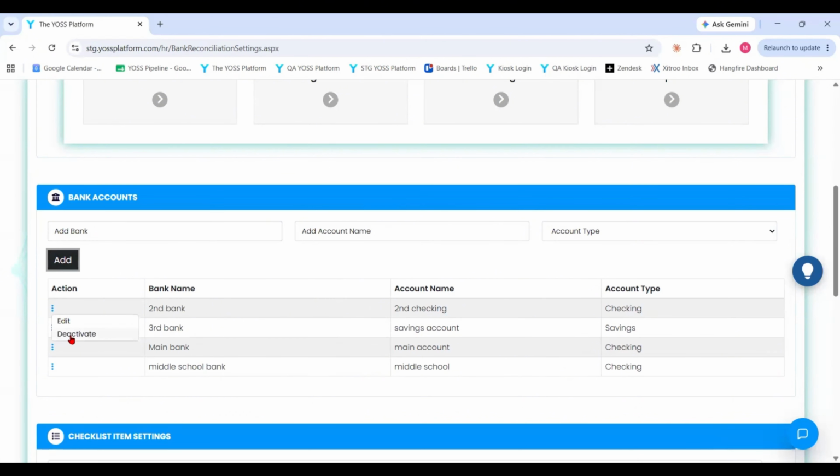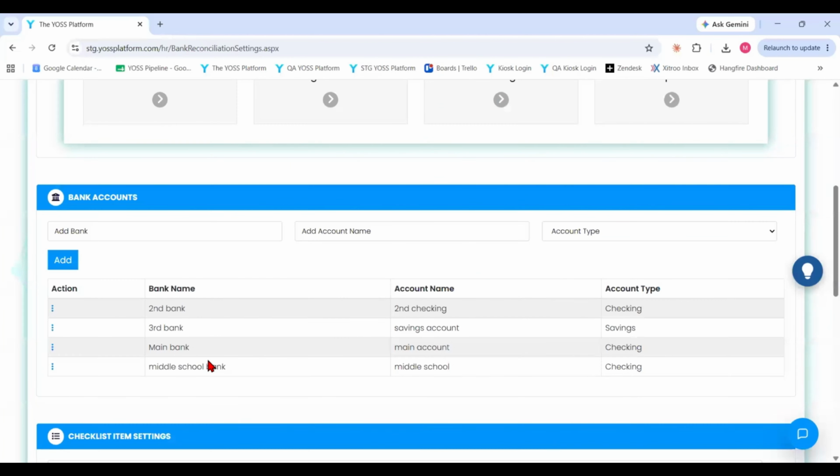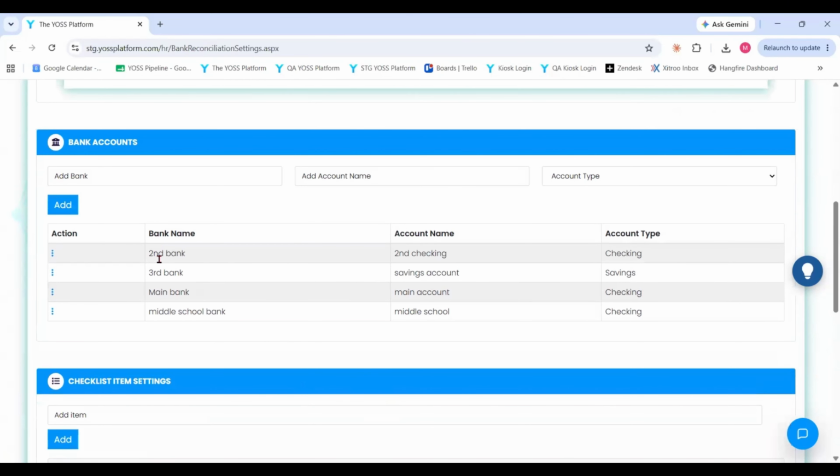If you need to deactivate these, if you need to edit these, it's as simple as clicking the action button, going in here, changing names, clicking close, or as simple as clicking this and clicking deactivate. You'll deactivate them so they're no longer active. You're no longer seeing these names in here. They're no longer needed. Important to know, once you create these bank names, we'll show you in the form exactly where they go, but you go in, create all your bank names, create all your account names, and create all your account types.